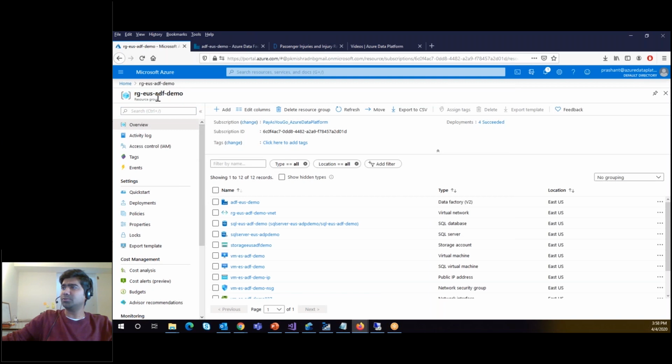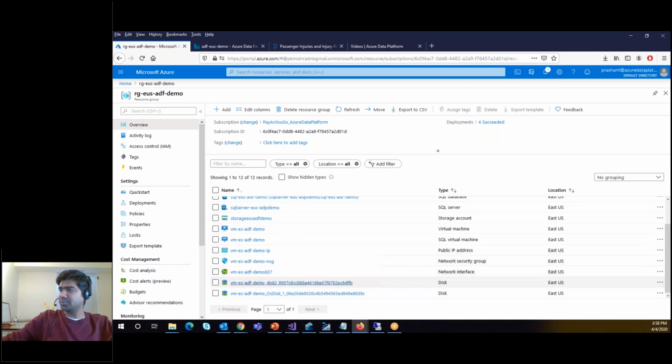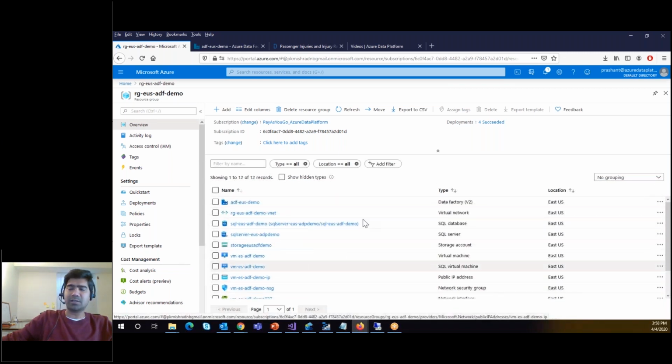RG EUS ADF demo. So RG is resource group, EUS is East US, my region, ADF is Azure Data Factory, and this is demo. And here you can see there are so many resources created, and all these resources are created only for this particular demo. And here is the data factory.